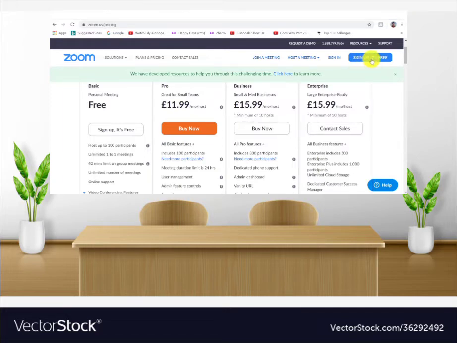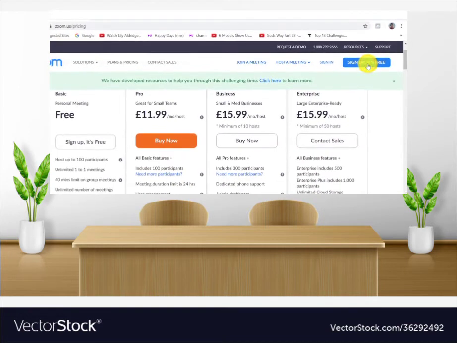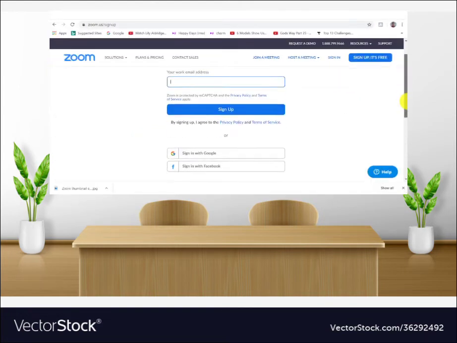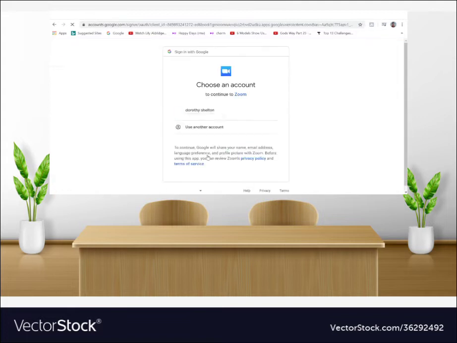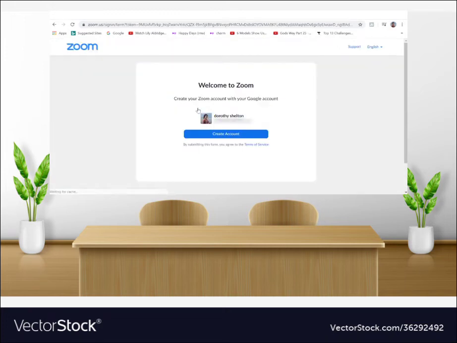So I'm going to click on sign up, it's free on the top right hand corner. I have the option here to sign up with my email address, or I can also sign in with my Google account or my Facebook account. So I'm going to sign in with my Google account just because it makes the process a lot easier and quicker. So here you want to choose the Gmail email address that you want to use. For me, I'm going to choose this one here. Then you need to click Create Account because we are creating a new Zoom account.